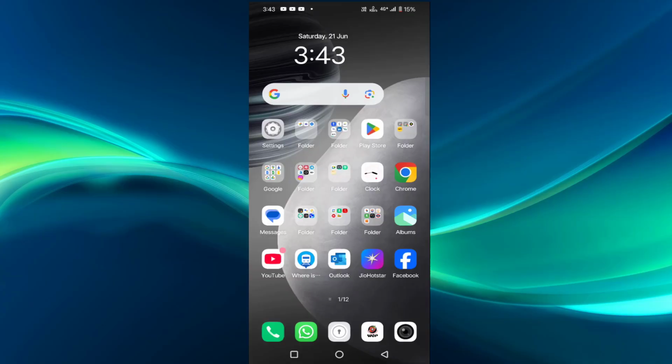Today I'm going to show in this video how to fix Facebook professional mode not showing or not working in your Android.